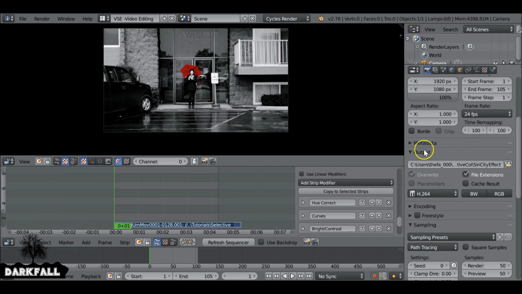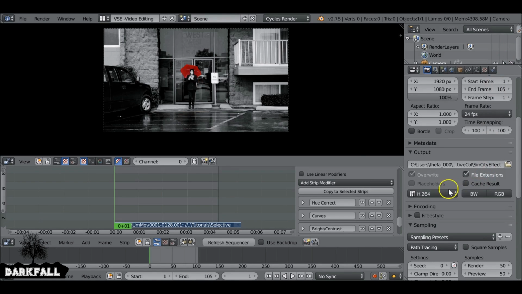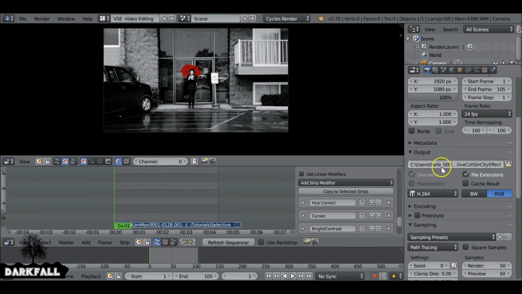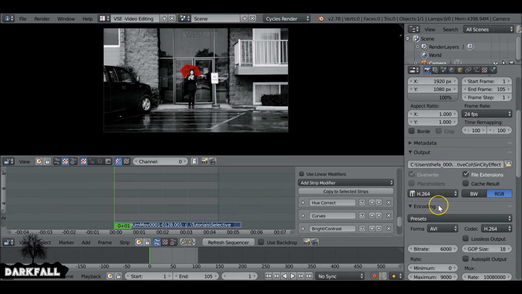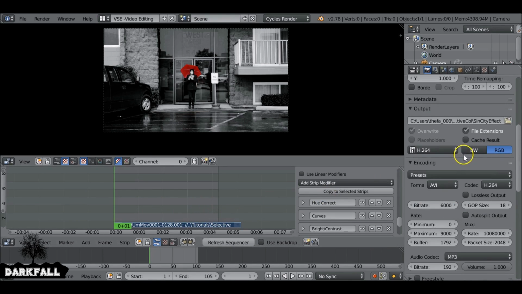And then when you're ready, go ahead and set the file output. Also set the file type. I use H.264 since it gives me the best result. Also make sure you enable the encoding, the audio codec. I use MP3, but since I haven't got any audio, it doesn't really matter for my situation. So then you can go ahead and render it out.